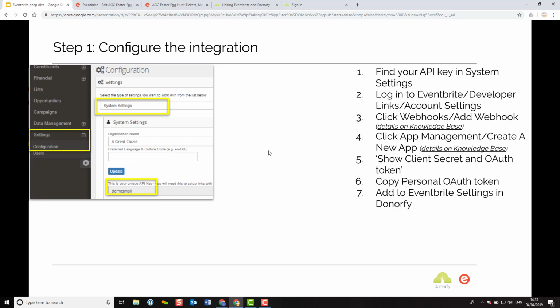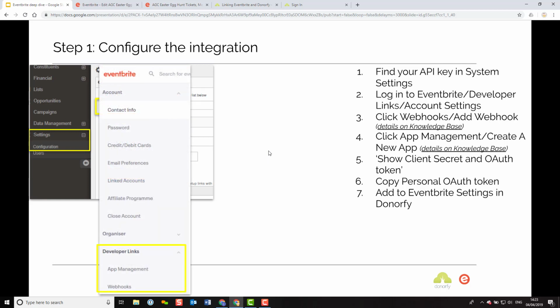Once you've got that, you then go and log into Eventbrite, into your account details. And under the account details, you'll find an area called developer links. And under developer links, you've got app management and webhooks. So go to webhooks first. And in that webhooks, there'll be a place to add a webhook. Go and click that link and follow the details on the Eventbrite portal. You'll need to add some details into that webhook, into the form when you're creating the webhook on Eventbrite, and they are all found on our knowledge base.